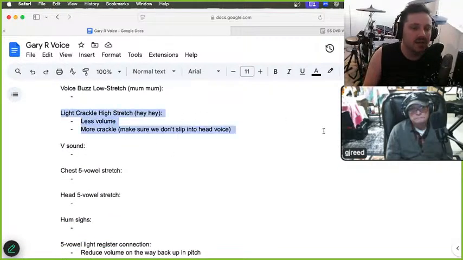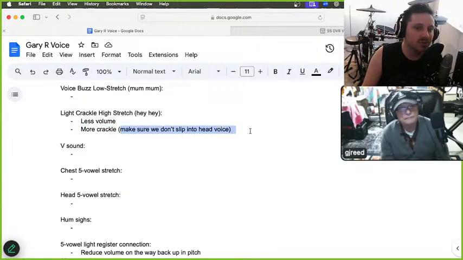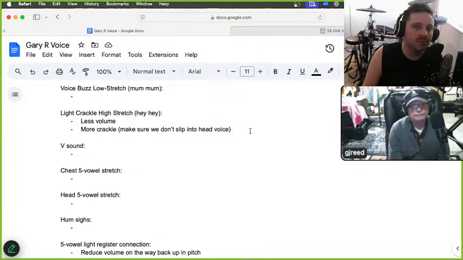Let's see if we can jump right into a hey, hey. The point of this is to be able to stretch super high with very low pressure. So let's try the hey, heys. I want to see what happens. Last week, our main goal was to get more crackle in our voice, making sure that we don't slip into head voice. So my two rules of thumb here are if you can't crackle, it either means that you are too loud or too high in pitch.